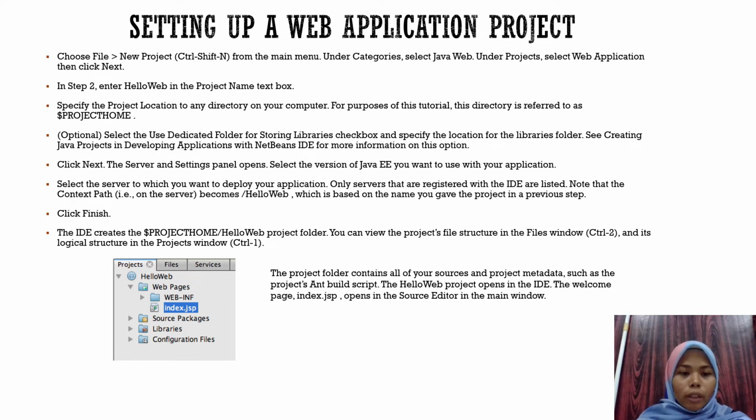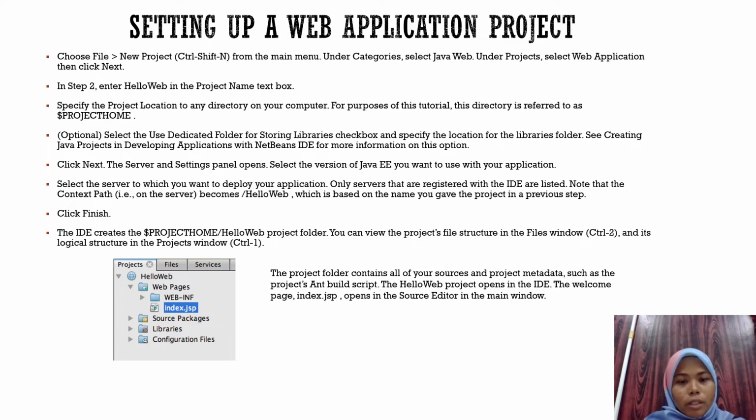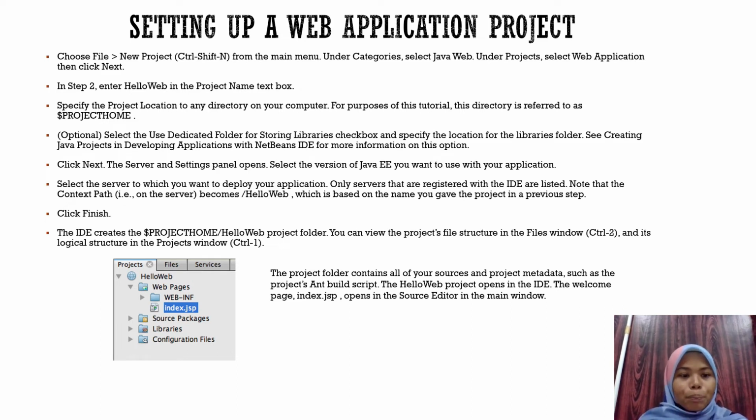Optional, select the Use Dedicated Folder for Storing Libraries checkbox and specify the location for the Libraries folder. See Creating Java Project in Developing Applications with NetBeans IDE for more information on this option. Click Next. The Server and Settings panel opens. Select the version of Java EE you want to use for your application. Select the server to which you want to deploy your application. Only servers that are registered with the IDE are listed. Note that the context path on the server becomes HelloWeb, which is based on the name you gave the project in a previous step.